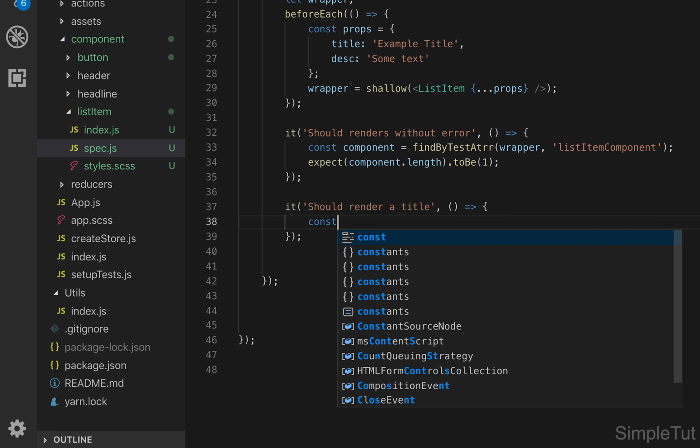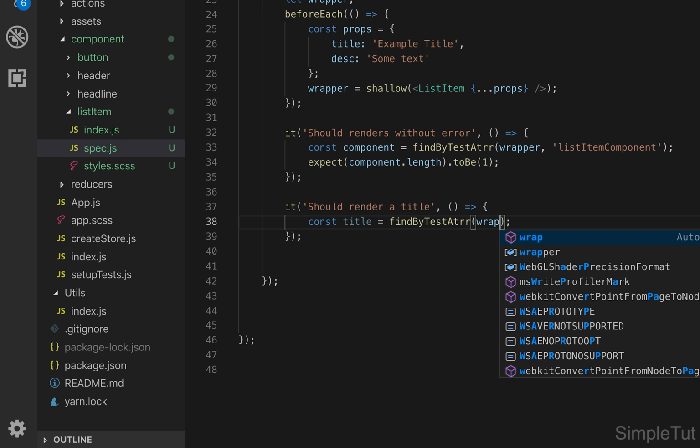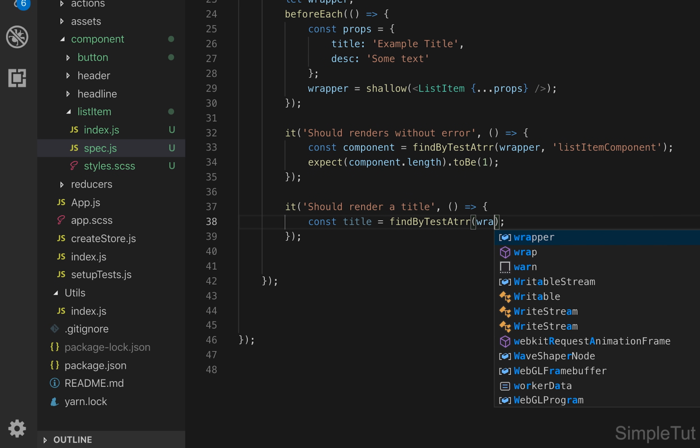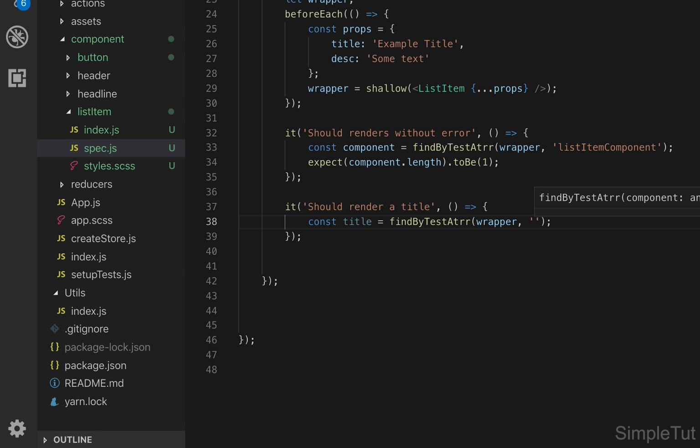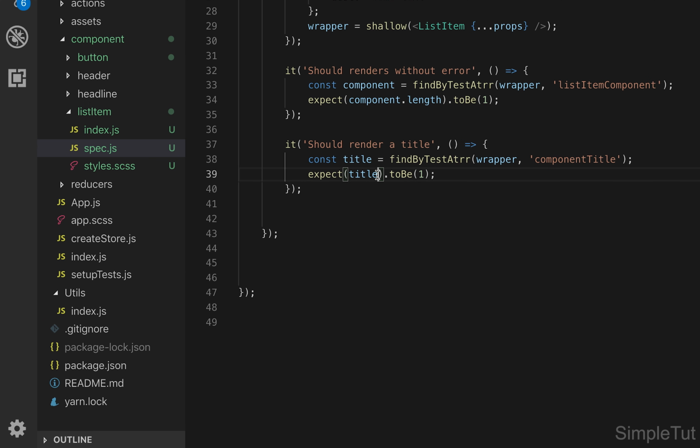So very similar, we're going to do const title equals find by test attribute, and we'll pass it the wrapper. And we'll just say component title. We'll make an assertion, so expect that title.length to be 1. And finally, we want to check that we should render a description.